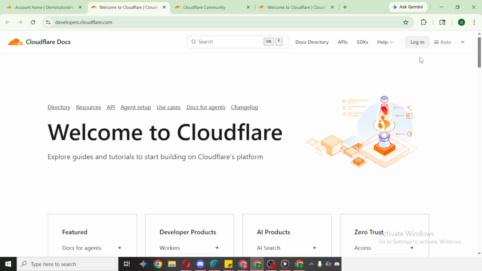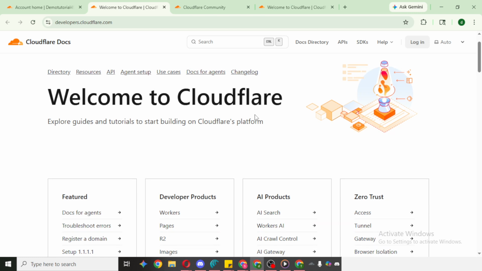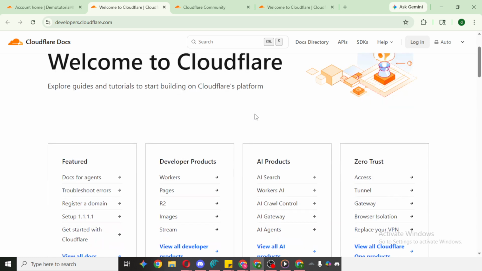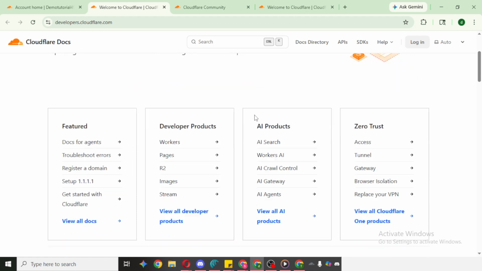Here is where you can see the documentation in full. You'll find a clear search bar at the top, and the content is organized by product and topic, such as networking, security, performance, developer tools, and account management. On the left, a navigation panel lets you browse categories and drill into specific guides.